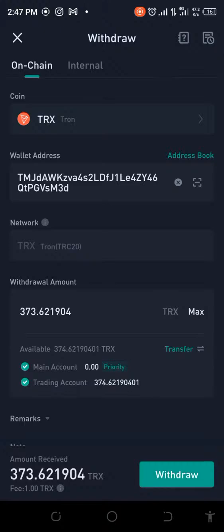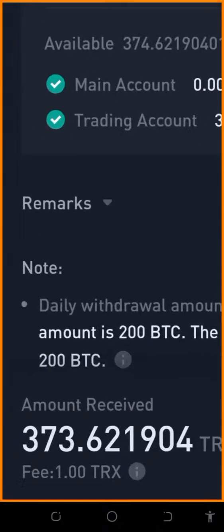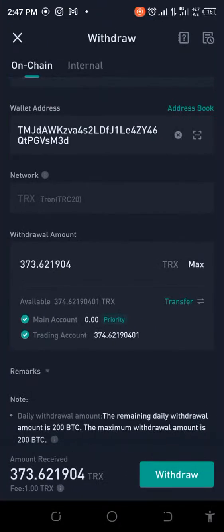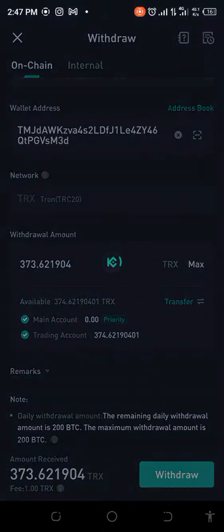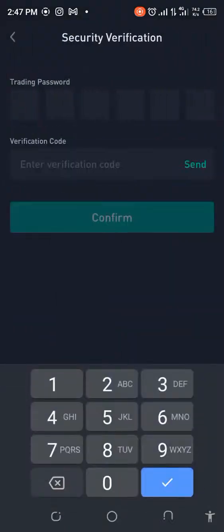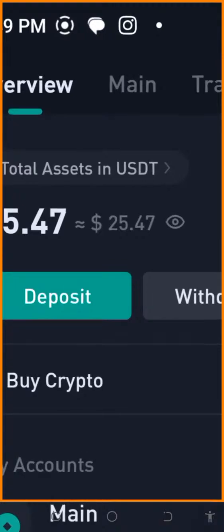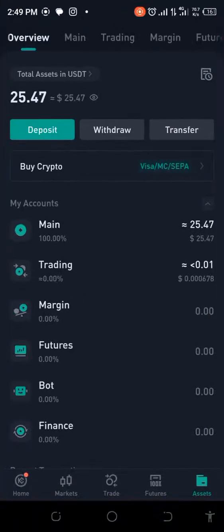You can see here what we're going to eventually get is 373.62. That's the entire amount we are going to get, 373.62. So let's go ahead and withdraw. I'm going to put in my verification and then I'll get back here. Okay, I put in all my verifications and now it's on the processing point. So this equivalent is like 27.47. Let's hope we make profit with it.